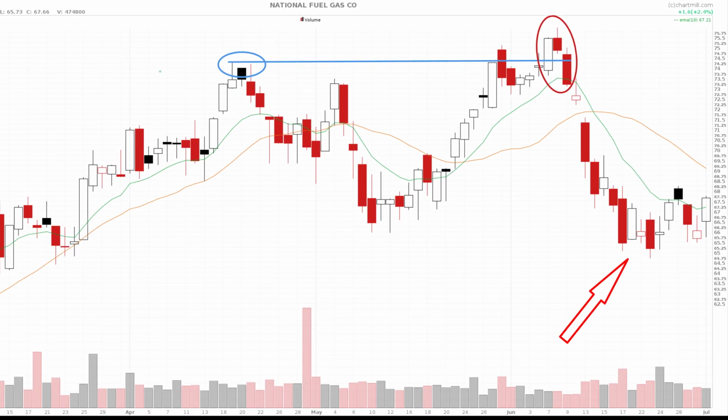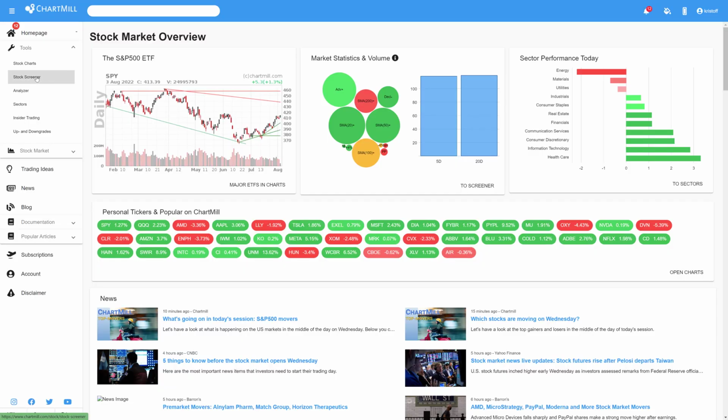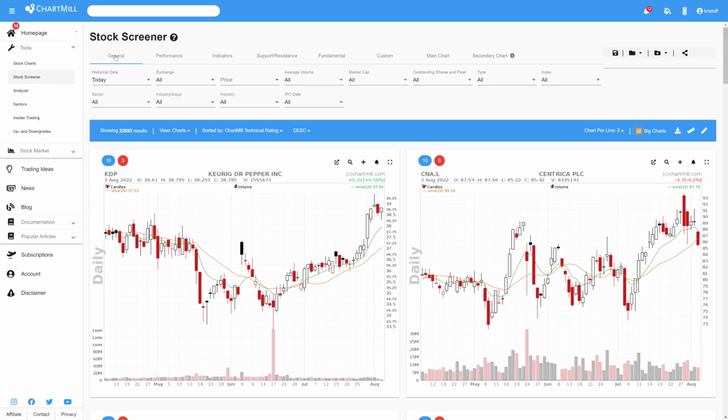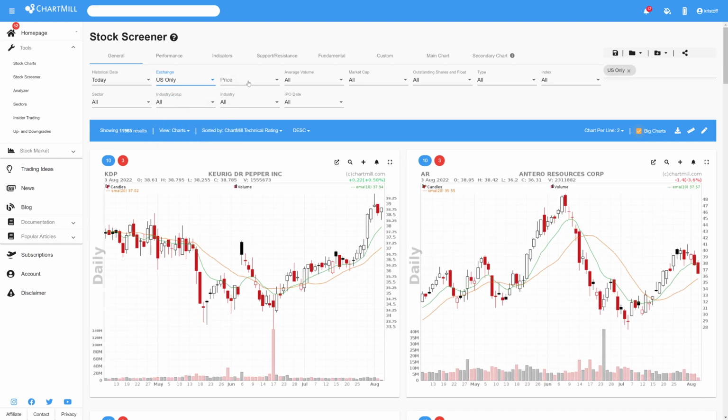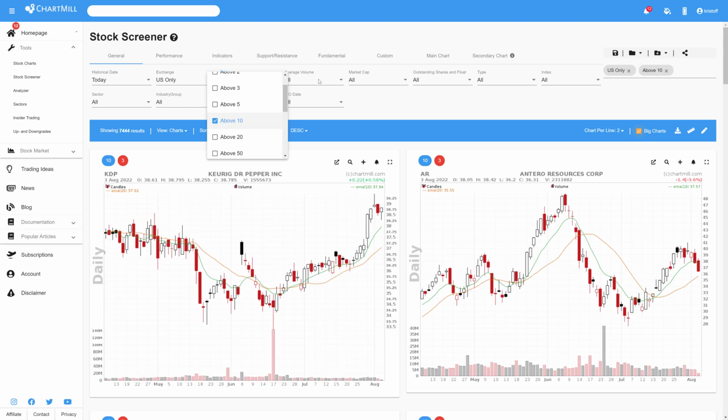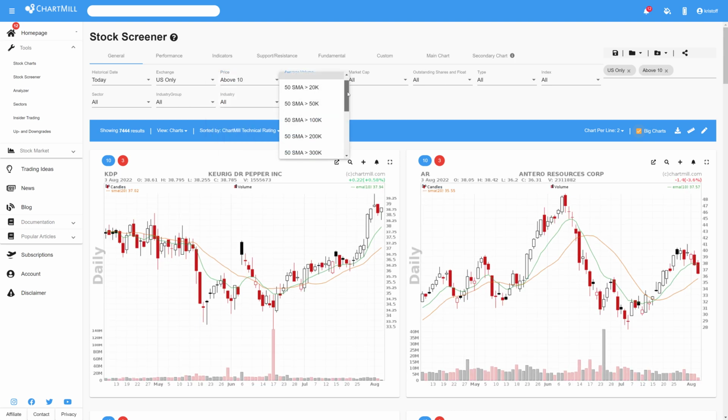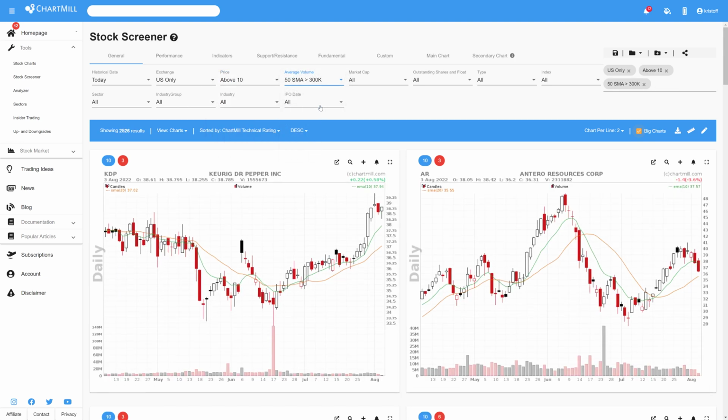In ChartMill, you can screen such setups just as well. Go to the Stock Screener page and first select the General tab where you set a few general filters. For this example, I use the following settings: Exchange US only, price above $10, and average volume above 300,000.